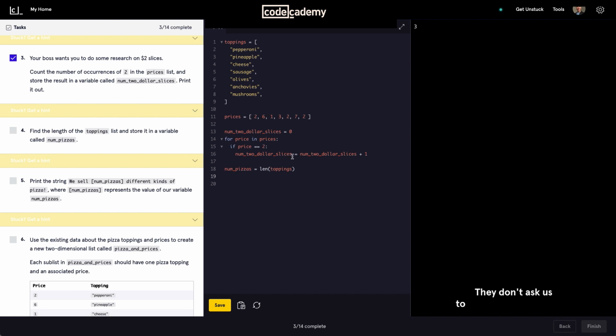They don't ask us to print it because we are going to use it in the next item here. So print this string: we sell num_toppings different kinds of pizzas. And then we're going to use our new variable. Great, wonderful. Let's grab that string. We are going to print it.